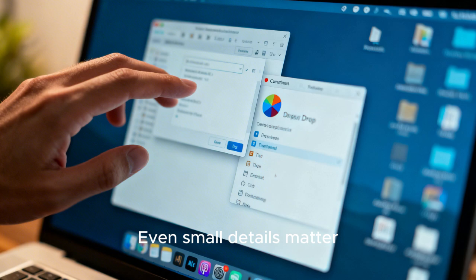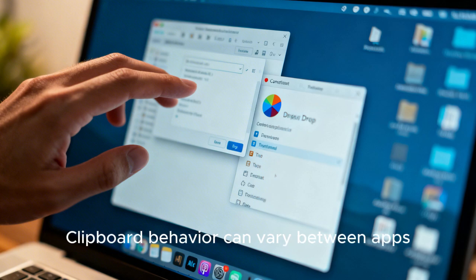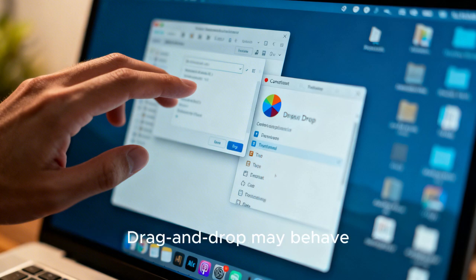Even small details matter. Clipboard behavior can vary between apps. Drag and drop may behave inconsistently between toolkits. File chooser dialogues may look different depending on the app. These micro-interactions shape daily experience. When they are inconsistent, users feel friction without necessarily understanding why.